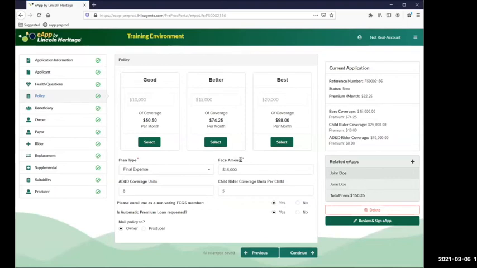We have not submitted any of these applications. I'm just going to go ahead and show you submitting this first application for John Doe. Really super simple.